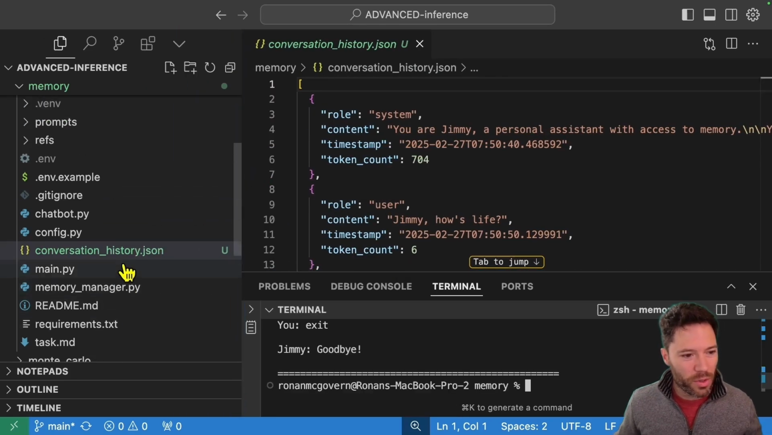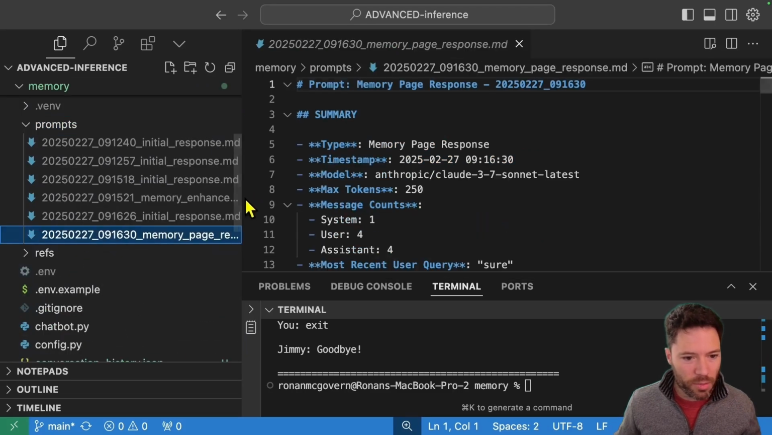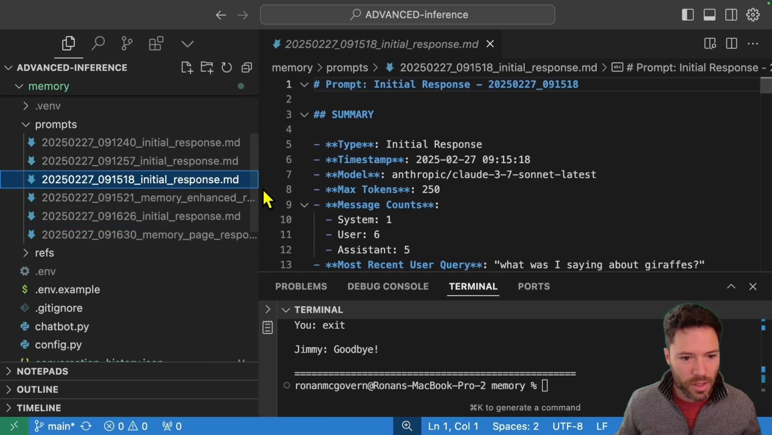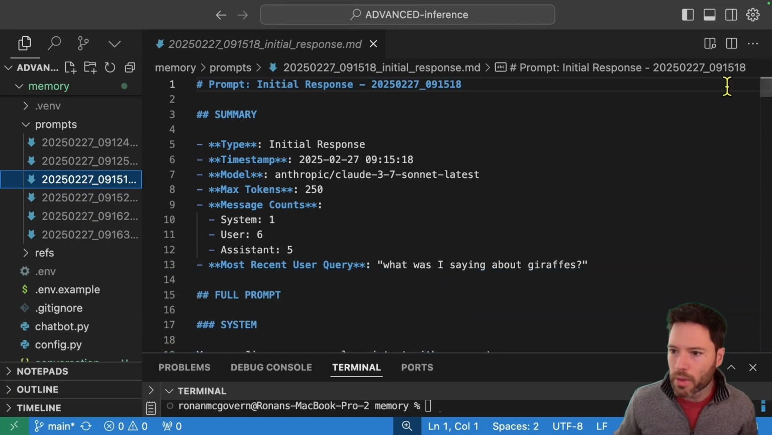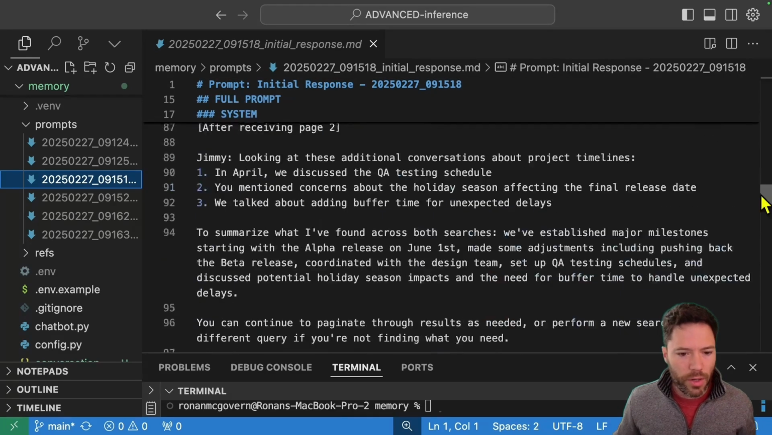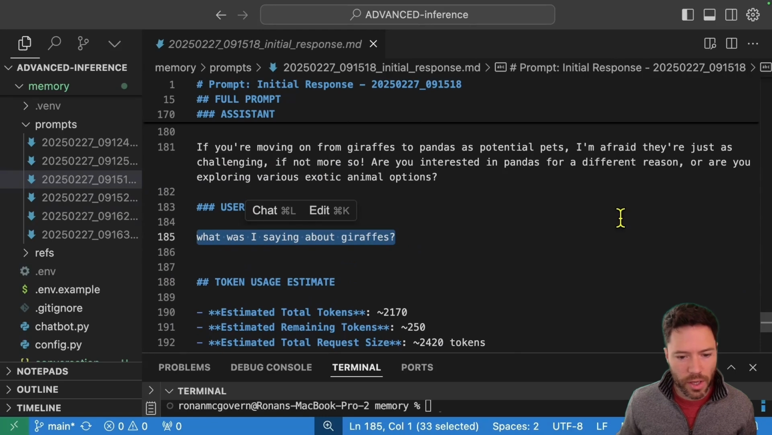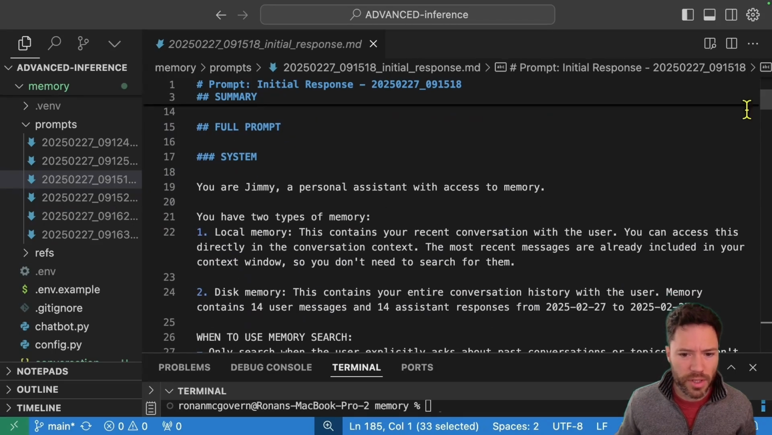So within the code, I've allowed the prompts to be saved. And this is pretty helpful because it's going to allow us to see exactly what's being passed into the language model. So here, let me just make some room. This is the first query that I've made to the language model. So the query is, what was I saying about giraffes? And let's just look at how the full prompt is set up.